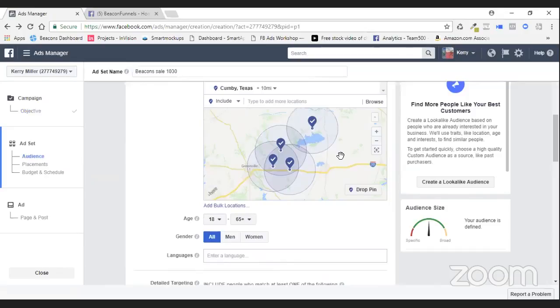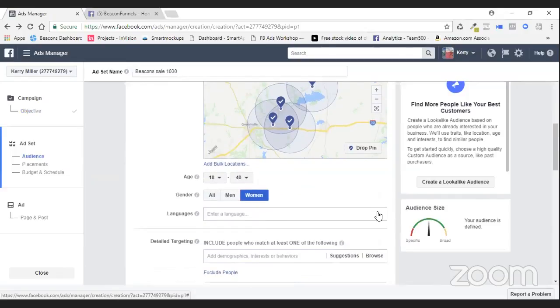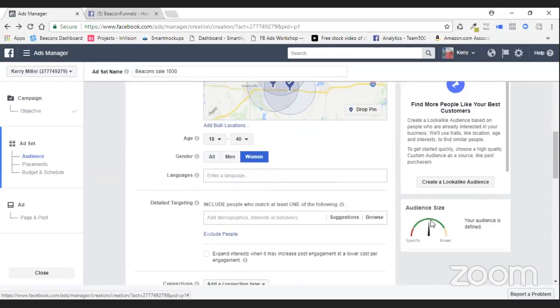And we're going to change this. We're going to say that our market is, we're selling women's jeans. And we're going to go from 18 to 40. We're going to select women. You can see we've got a nice audience size here. It's right there in the middle, probably somewhere around, I don't know, 15,000 people. All right.